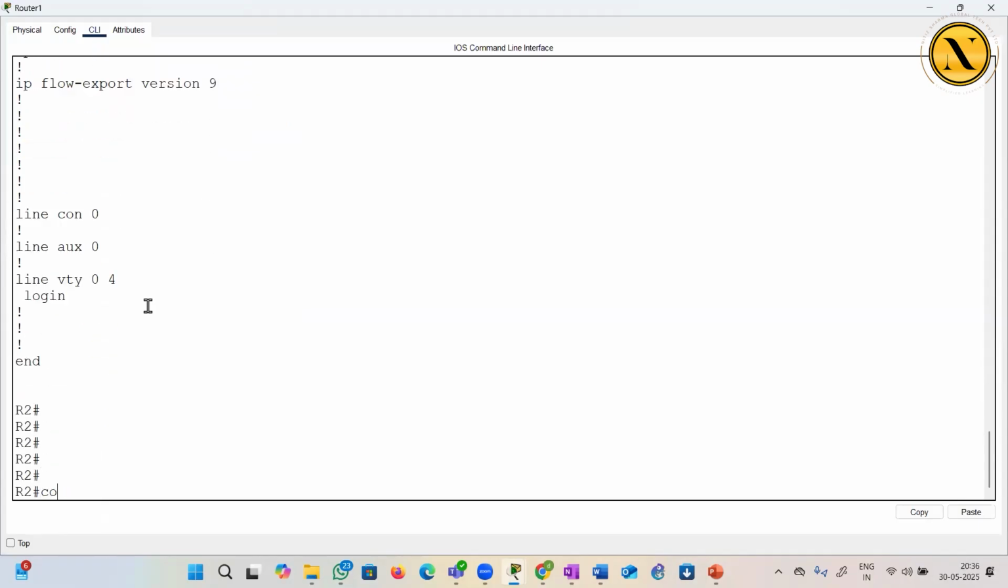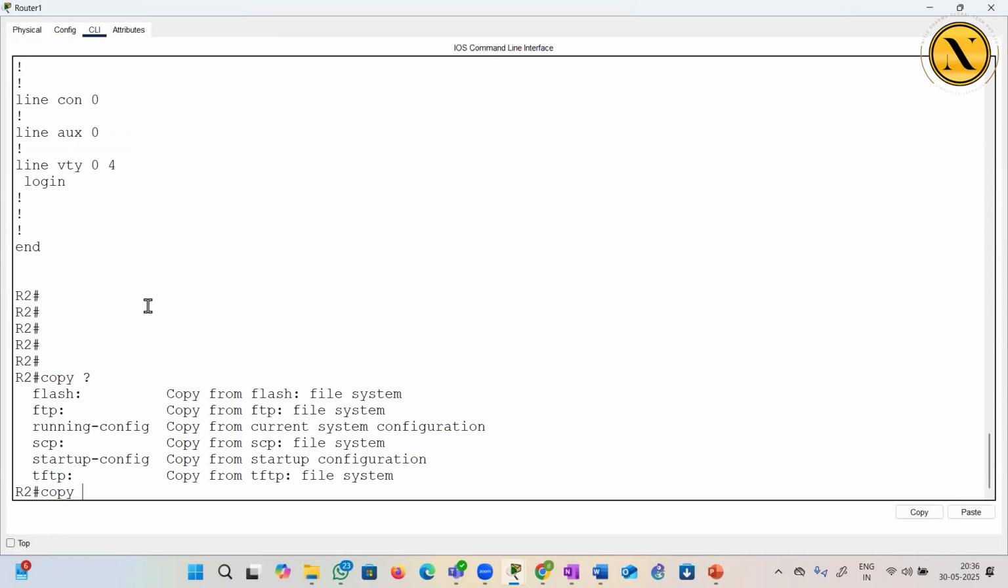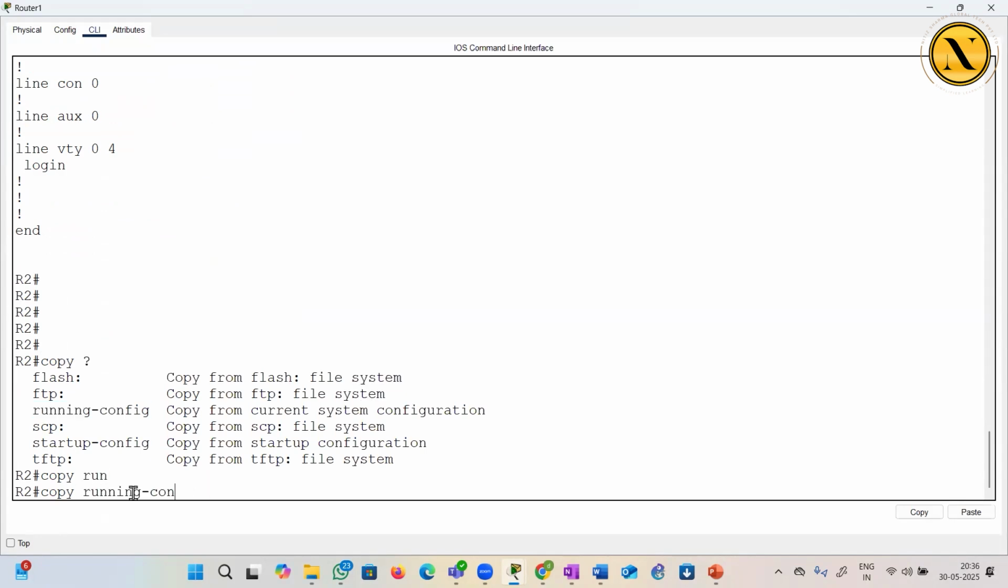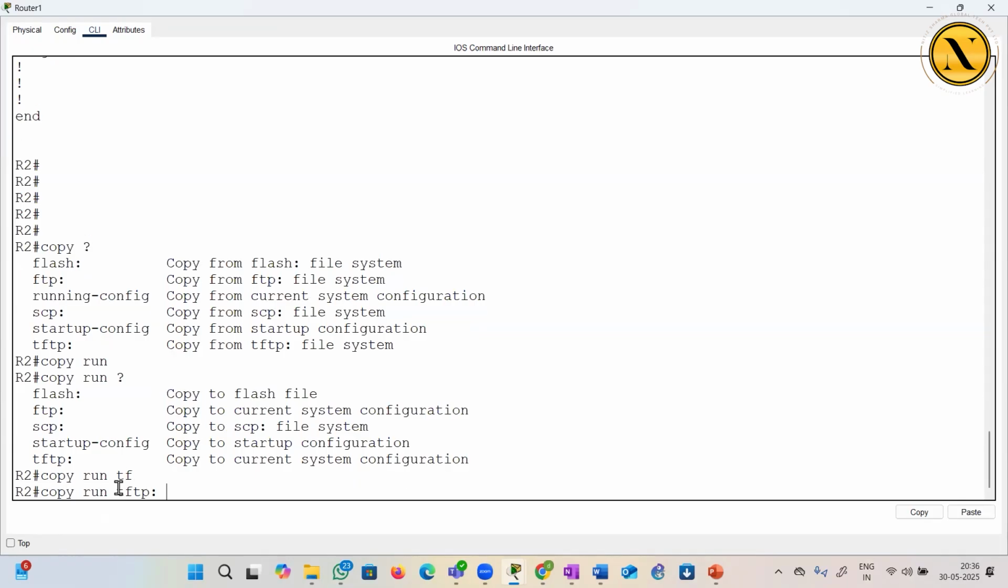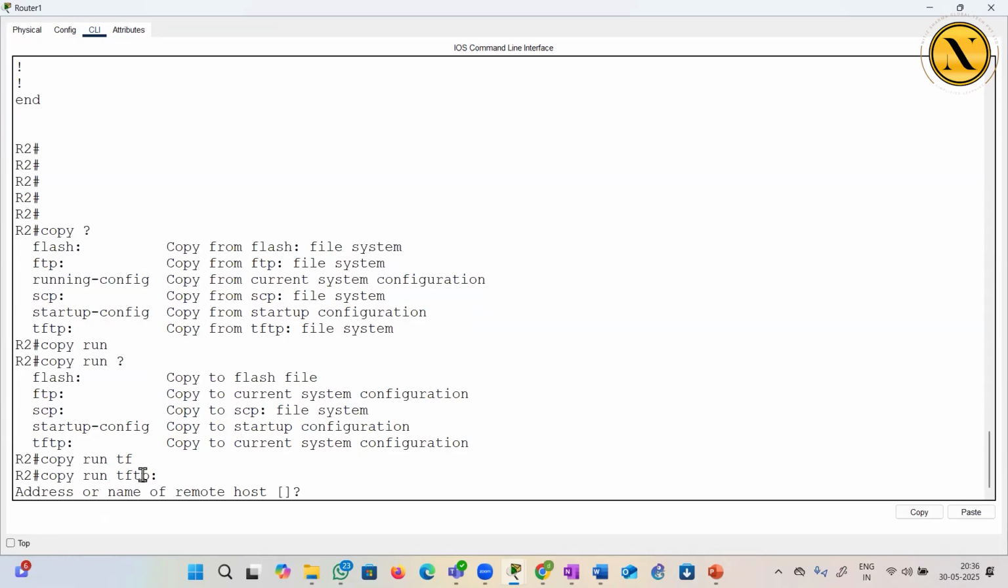So now I'll say copy. What do you want to copy? Source. I want to copy my running config, right? So I'll just type run. I don't even press tab. Running-config, running is okay. Where do you want to copy? My destination is my TFTP server, right? So I'll say copy run, from where to where? Running config to TFTP. Enter. Okay, that's it.